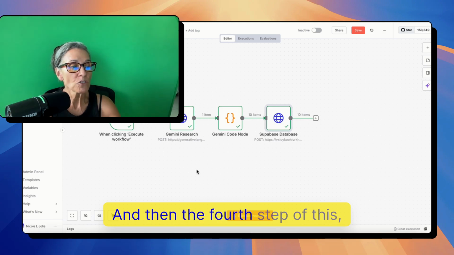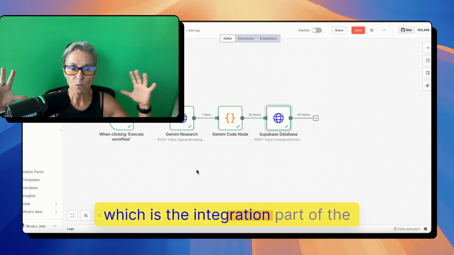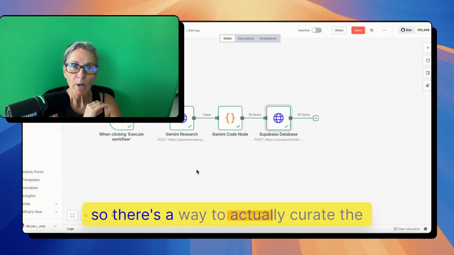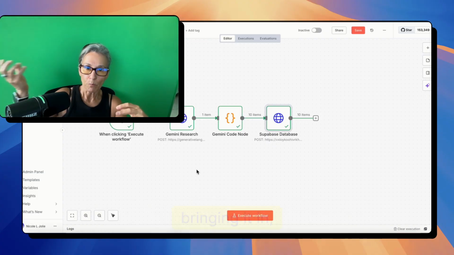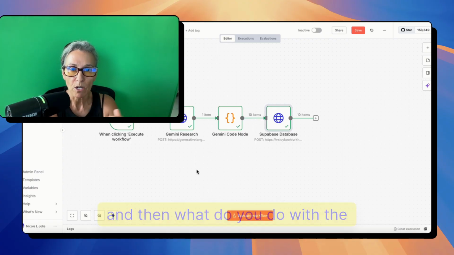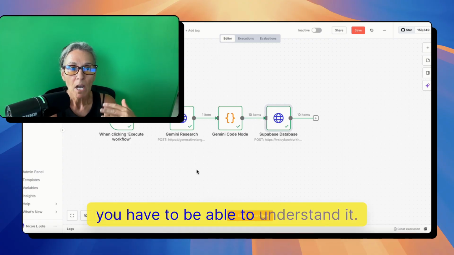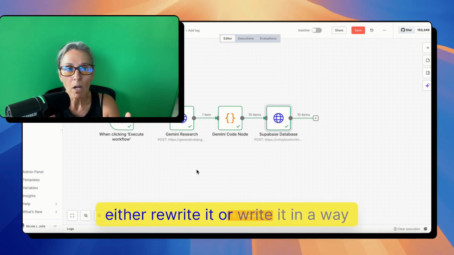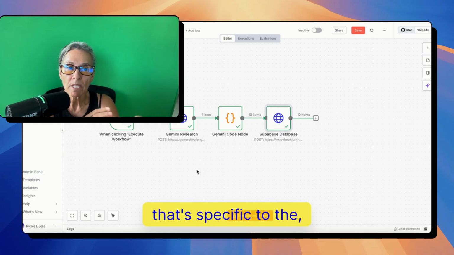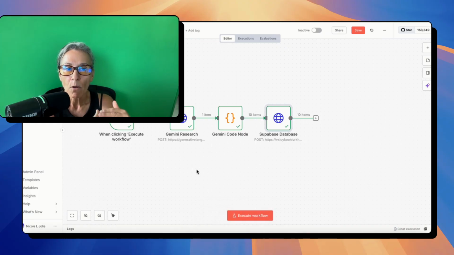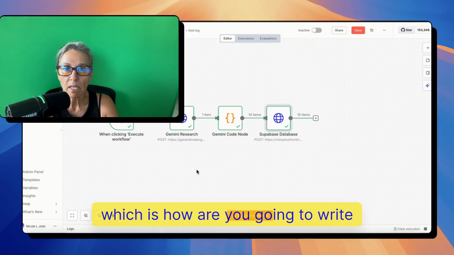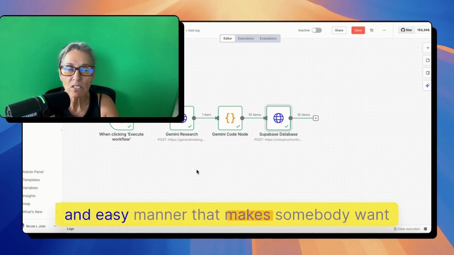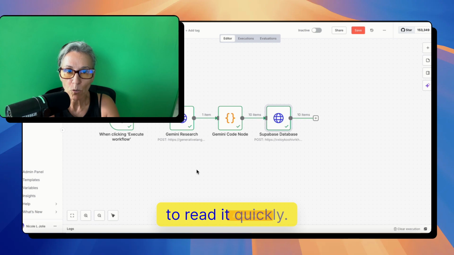And then the fourth step of this, which is the integration part of the cleaning of the article. So there's a way to actually curate the article, bringing it in. And then what do you do with the article? You have to clean it. You have to be able to understand it. The LLM has to be able to either rewrite it or write it in a way that's specific to the actual doctrine of what you're saying, which is how are you going to write this that's going to explain this in a simplified and easy manner that makes somebody want to read it quickly.